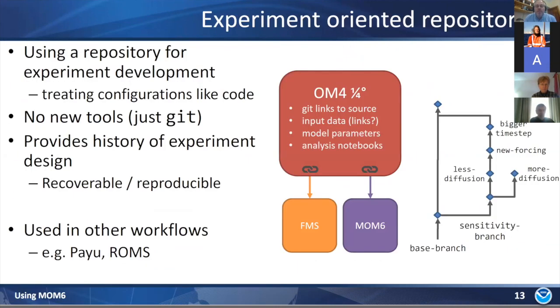Okay, so about the repositories. The MOM6 examples is what we call a super repository, and because it has all these experiments in there, it can get quite confusing. If you are building your own experiment, you should take a repository point of view and say, I want to keep all of my stuff together.